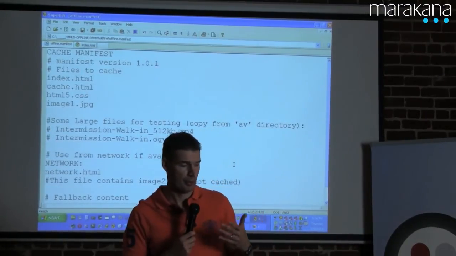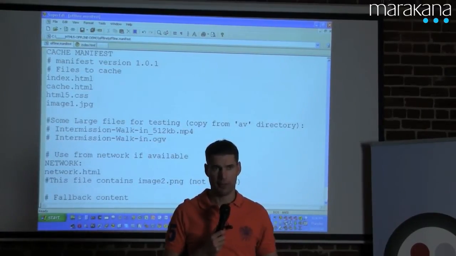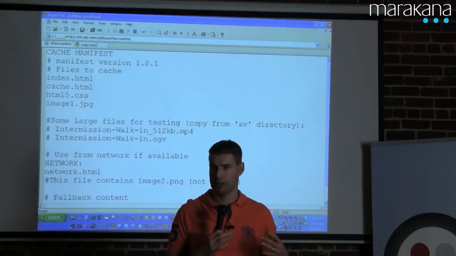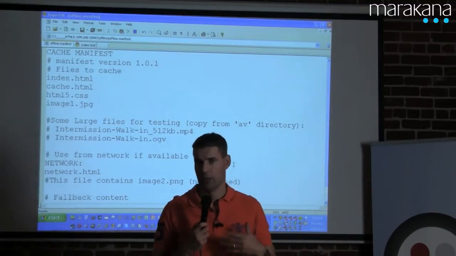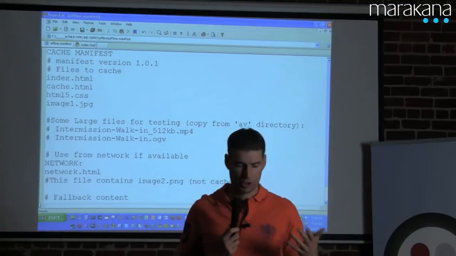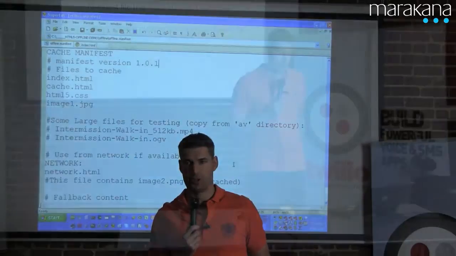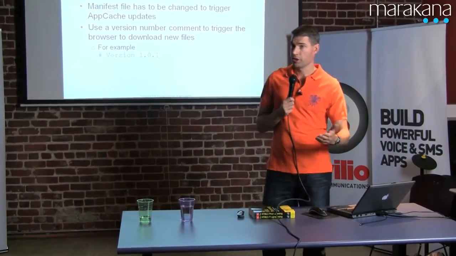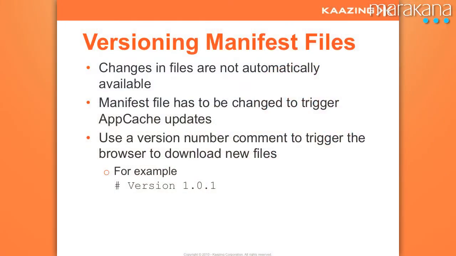Also, you would use a script to generate this file from your latest resources, because it can get pretty hairy based on what I told you in terms of how strict all these things are. If you make a small mistake, they can cause errors. So I mentioned the versioning of manifest files, how you can create a comment and literally just use that as a handy way to also trigger these updates.